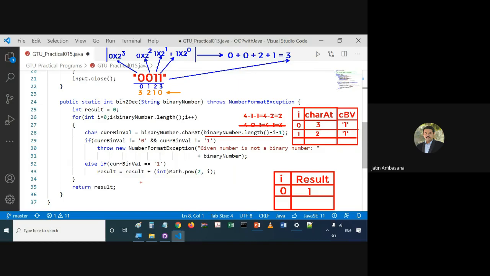Now what is the value of the result now? Result is already 1, right? Plus we say plus int Math.pow, and here we say 2 raised to, what is the value of I? I's value is 1, right? So this is equivalent to saying 1 plus 2 raised to the power 1, which is almost equivalent to 1 plus 2, right?